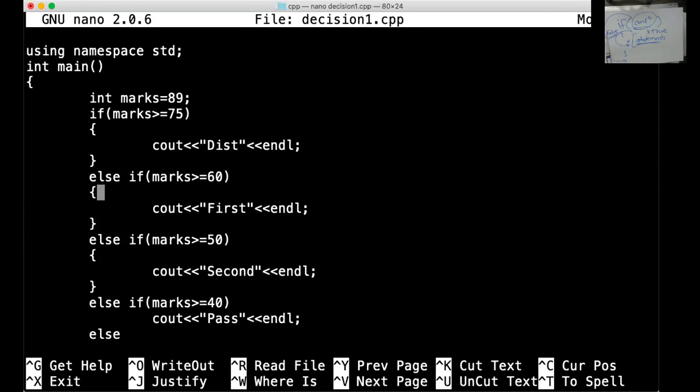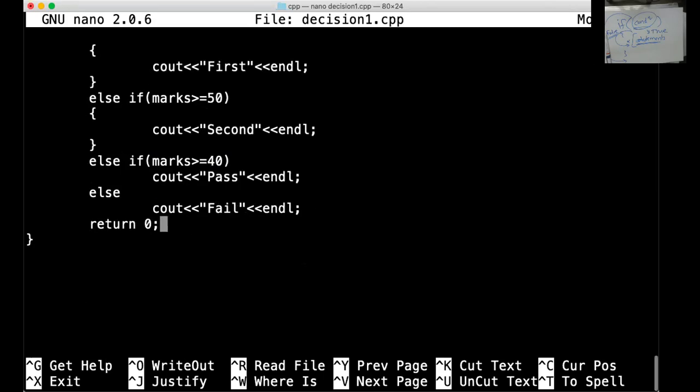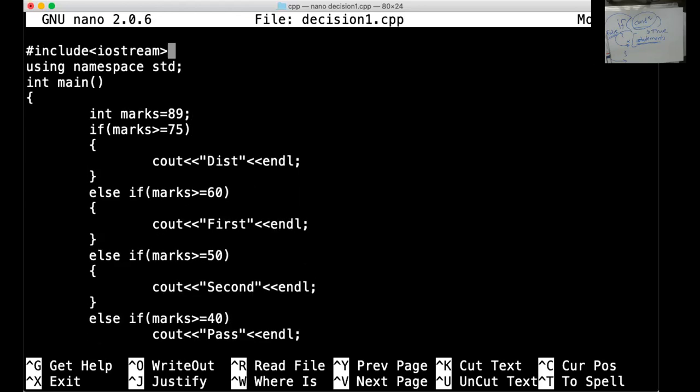But you can see here the below conditions are only checked if the first one is false. If the first is false, the second is checked. If the second is false, the third is checked. If the third is false, the fourth is checked. If the fourth is false, then the last else part gets executed. So at that time we can have this type of if else if ladder.